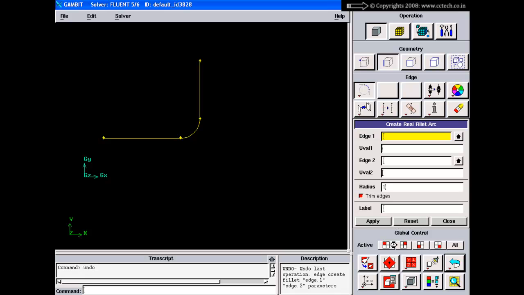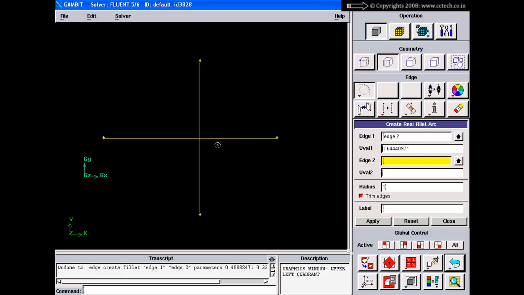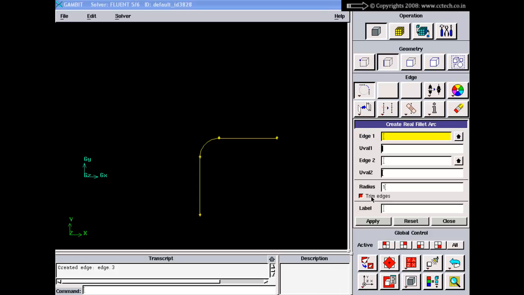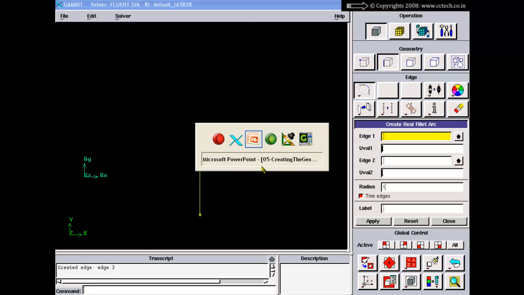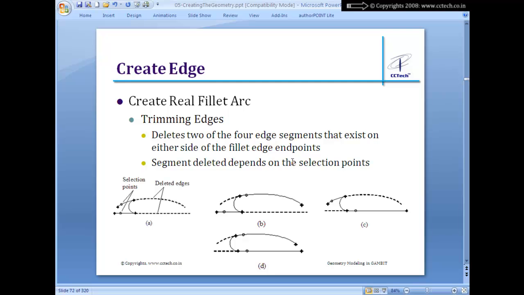So again, if I select, for example, this part of the edge, this is, let's say, the first edge, and this is the second edge, then definitely the fillet is created here. So depending on whether you have activated the trim operation or not, and where you are doing selection, Gambit will do a proper trim operation, or it will put a proper fillet edge.